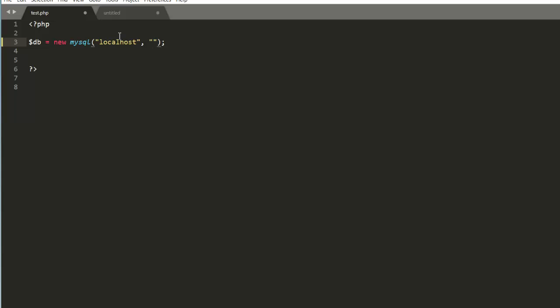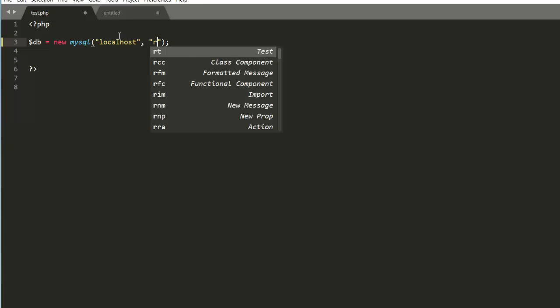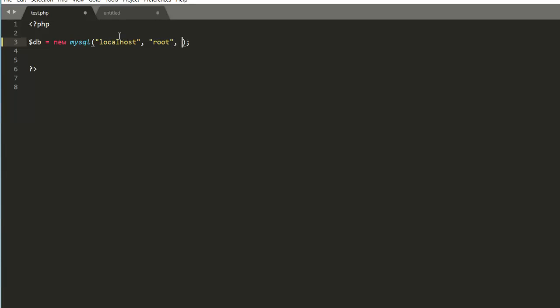If you are storing everything and working on your local server, which is your PC, you can simply use root, which most local servers provide, like XAMPP and WAMP, and the password will be empty. The third, now the fourth, parameter would be the database name. In our case, the database name was course, and here you are.